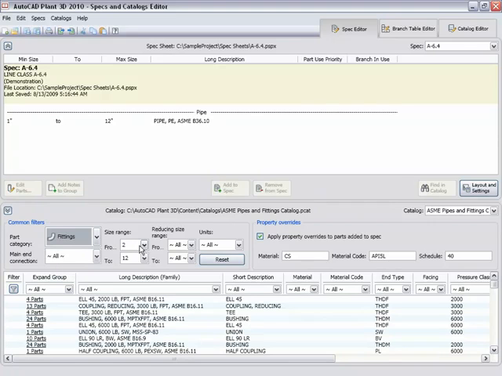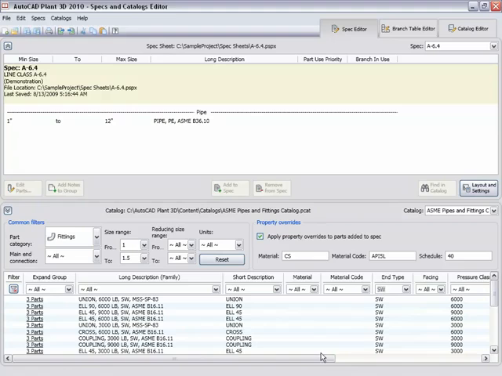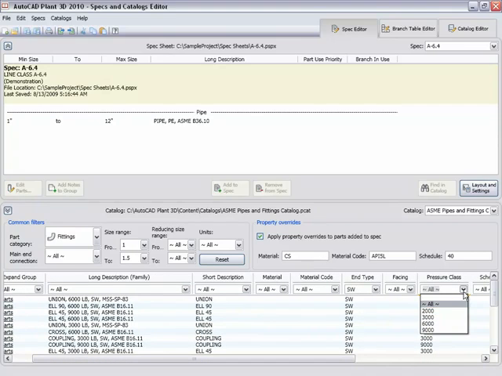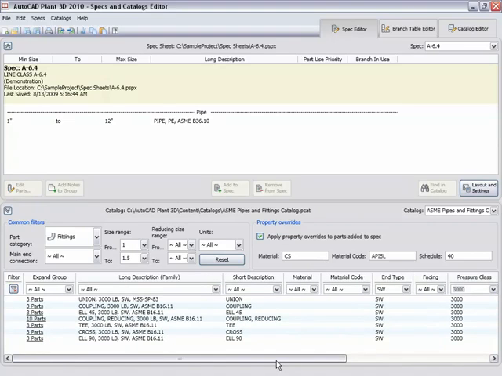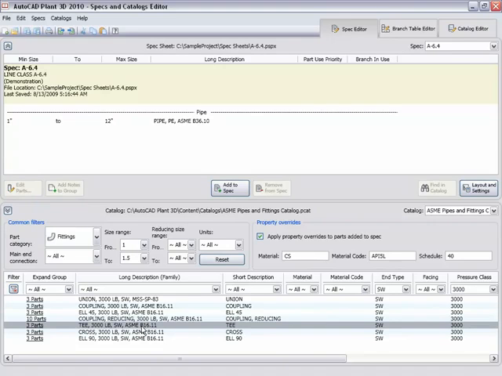Now we'll add some pipe fittings. Set the part category to fittings. We then set a size range of 1 inch to 1.5 inches again. We'll set a socket weld end type filter and a pressure class filter. Then we select tees and elbows from the catalog. We set the material code to A350 and add the fittings to the spec.